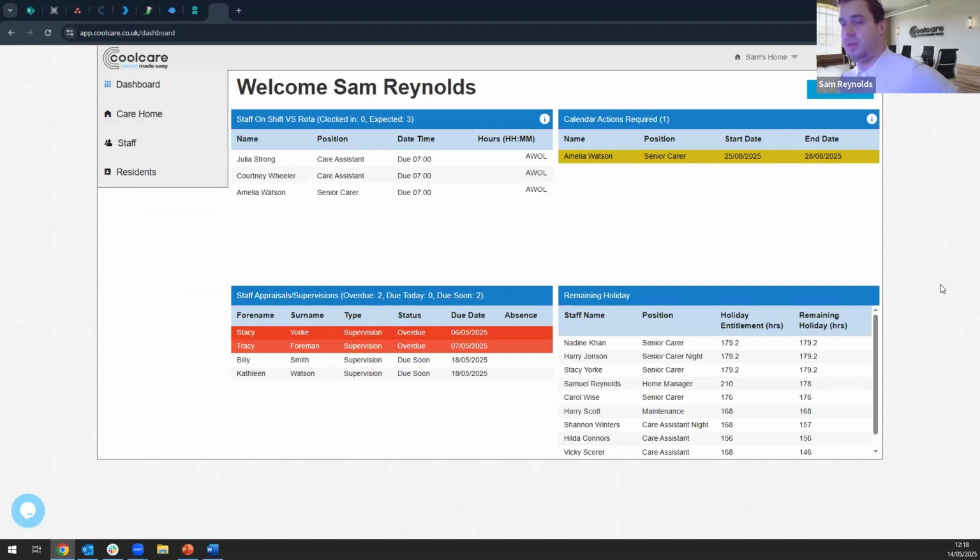Looking at the records, and I guess communication and payments on there, and just keeping up with our staff members to ensure they're happy in their role, to keep them in the job. And one way to regularly check in with your staff members and make sure they are happy with their role and happy with their position is to do appraisals and supervisions. And we can keep track of those using CoolCare.